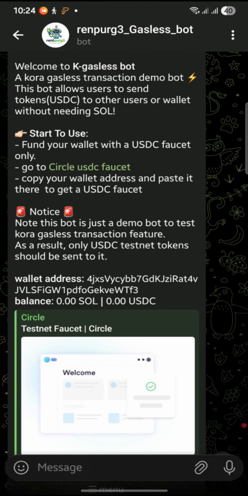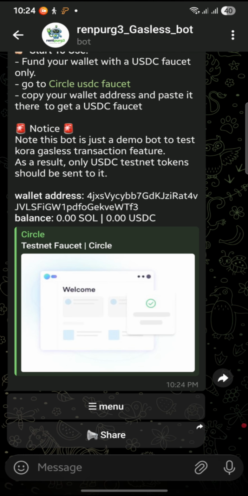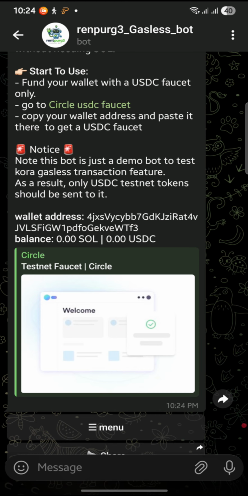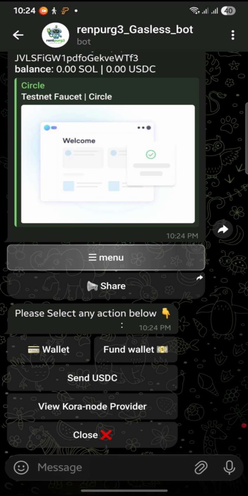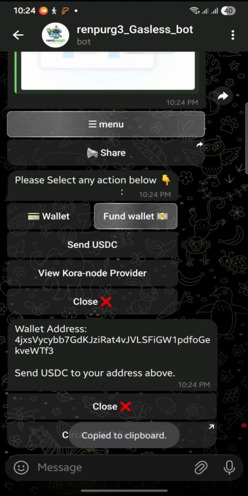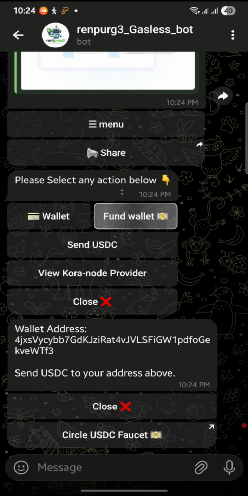As you can see, this is my wallet address. I have zero USDC. First things first, let me fund the wallet. I tap my wallet, and let me fund it with USDC first. I'll go to Circle USDC to fund it.